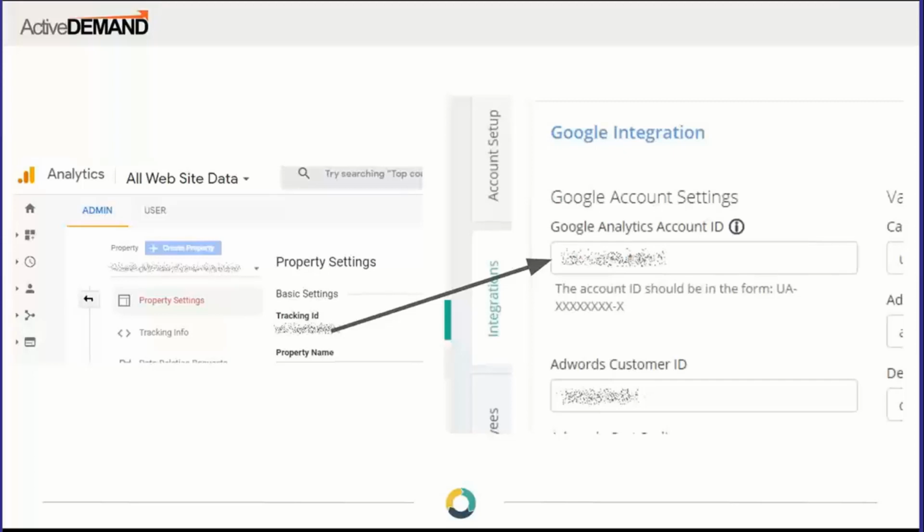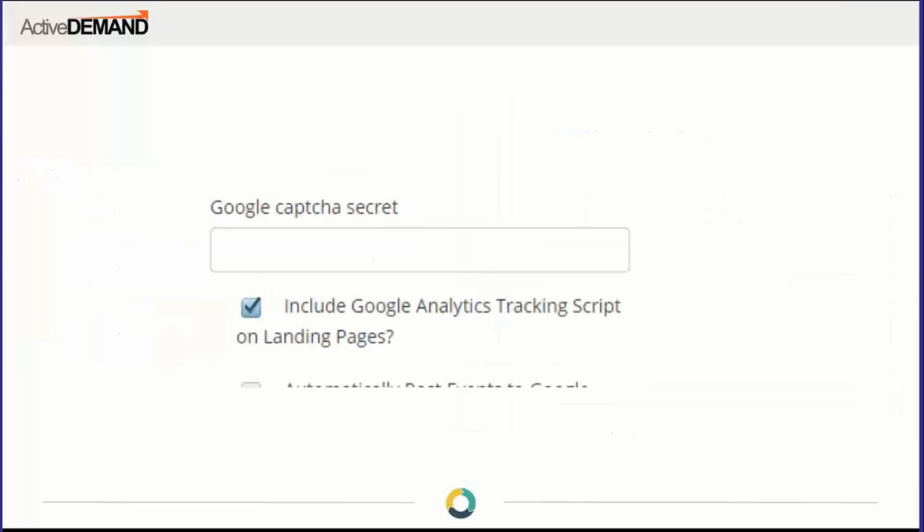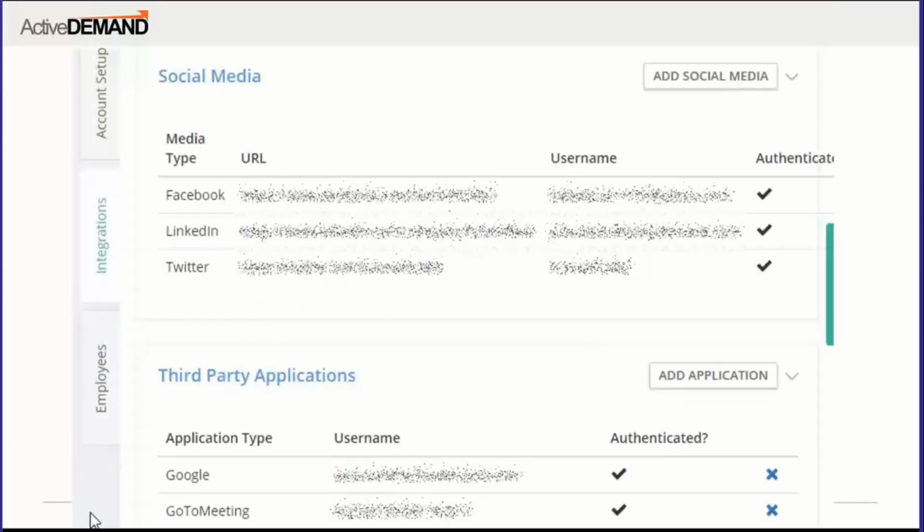And really, if you just gather all this information beforehand, or if you need to do this on a consistent basis, I would just build a table, like an intake form for new customers, and just grab all this information off the hop before you get into setting it up. If you've got landing pages inside ActiveDEMAND, check the box that says include Google Analytics tracking script on landing pages, and that'll automatically add them there as well.